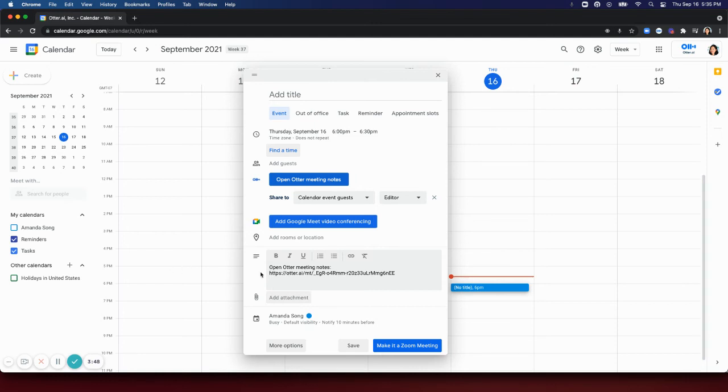We think that by adding this meeting note link within the event itself, it makes it really easy for everyone in the meeting to access the notes before, during, and after, to be able to know exactly where to find it, and also to collaborate with Otter more seamlessly and conveniently.